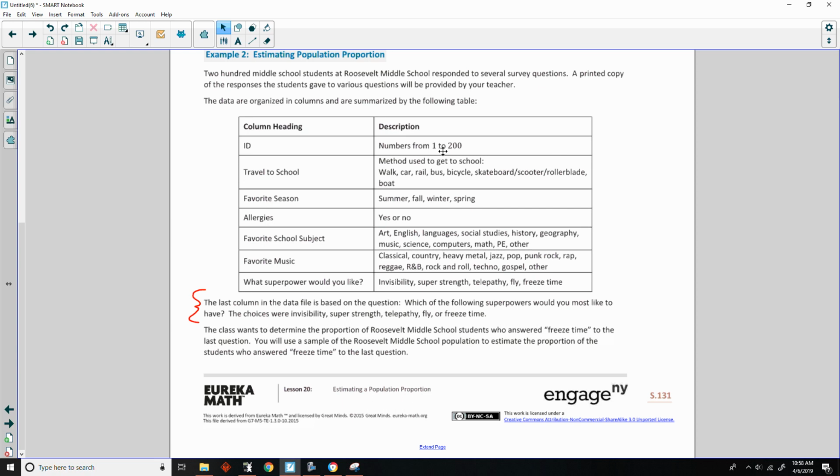So numbers from 1 to 200 are the IDs. Travel to school methods are walk, car, rail, bus, bicycle, skateboard, scooter, rollerblade, or boat. Okay, favorite season, summer, fall, winter, spring. Allergies, yes or no. Favorite school subject, and there's a list of subjects. Favorite music, and there it is, some heavy metal, rock and roll, others are good as well. What superpower would you like? Invisibility, super strength, telepathy, fly, freeze time.